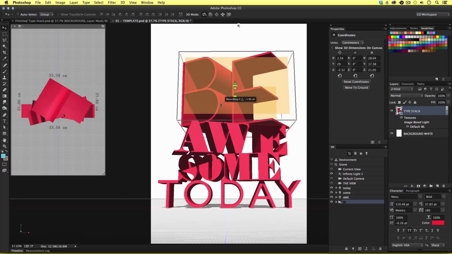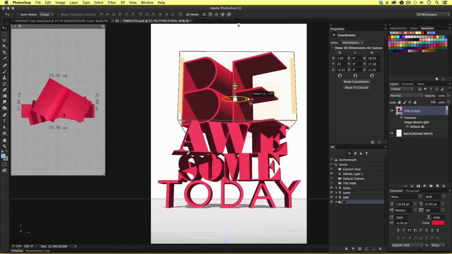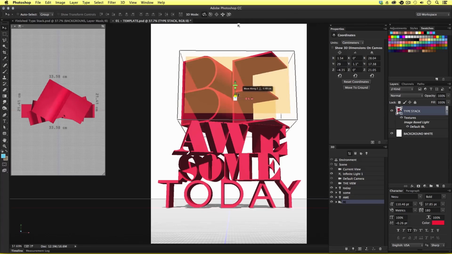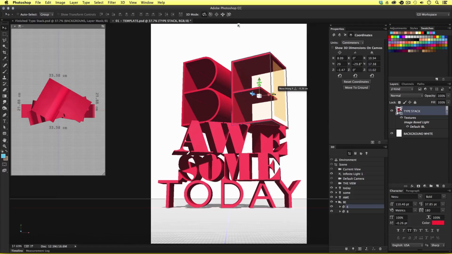So with both the B and E selected, I'm going to rotate on the Y-axis and then tweak the X-axis move tool until I have something that looks like this. So now that's looking pretty bold and 3D. So now I'm happy with my type composition.